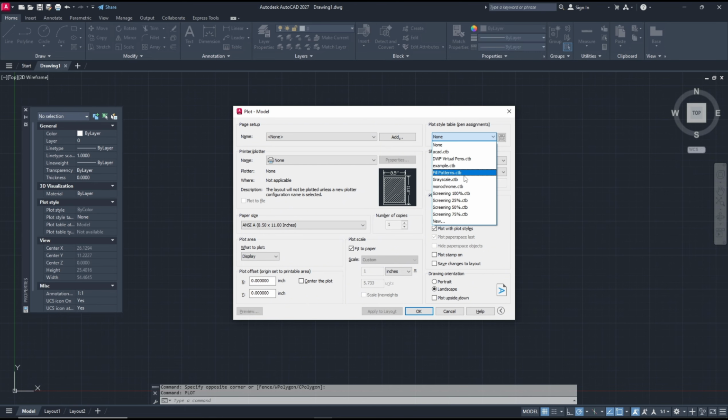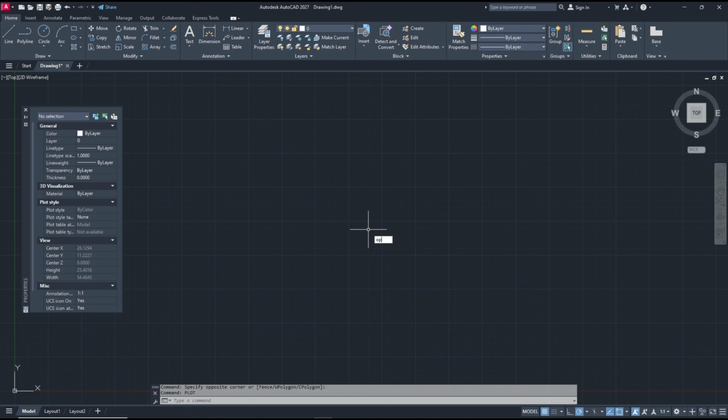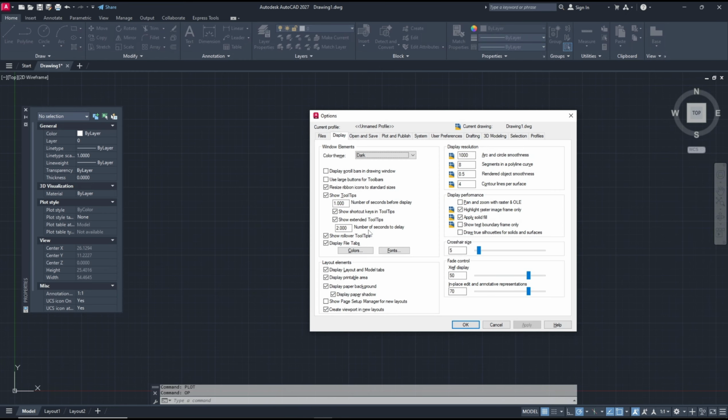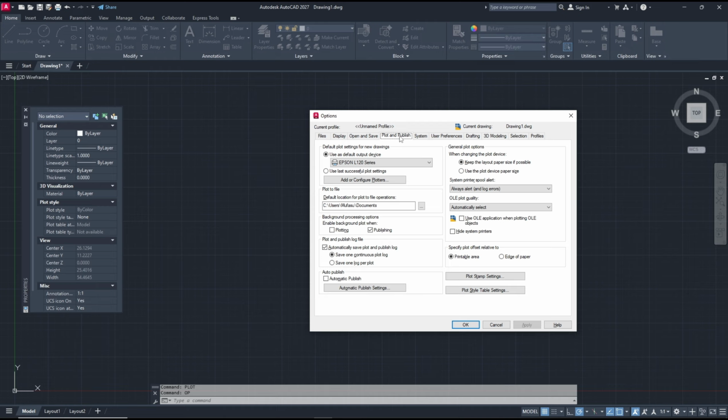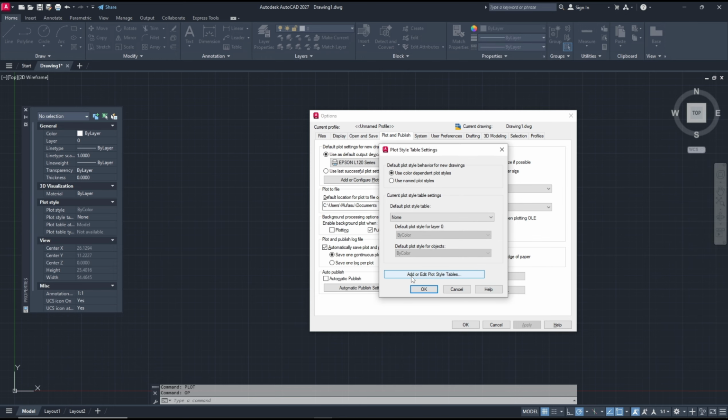If you want to add a CTB file into this drop-down menu, you can type OP to open the options dialog box and then go to the Plot and Publish tab. Click on Plot Style Table Settings. Click Add or Edit Plot Style Table.